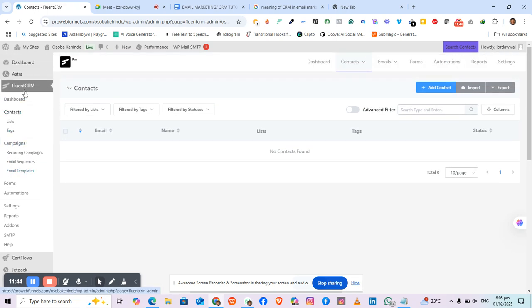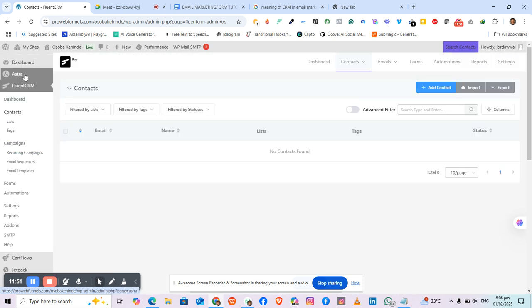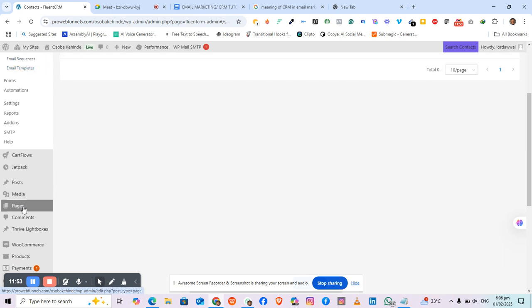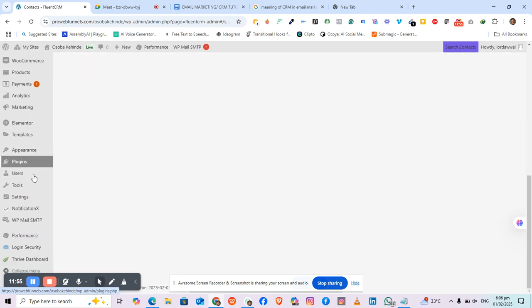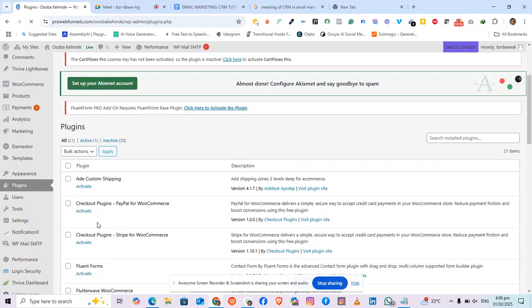So we use another plugin for form creation. We use Fluent Form. Let me see, is it here? Okay, it is not here. Let me go to plugins. So in case you can't find any of this, you can easily install it from your plugin dashboard. You go to plugins and search for Fluent Form. Okay, this Fluent Form here.